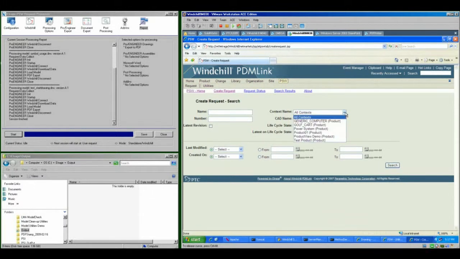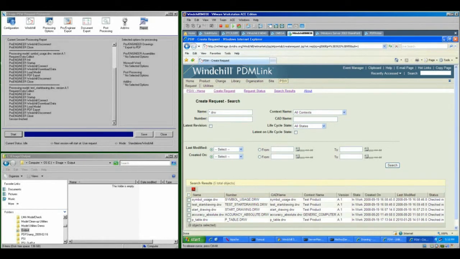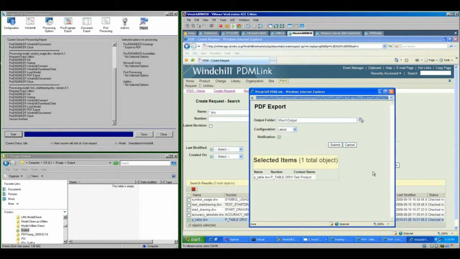Selecting the Create Request menu option provides for searches of models in Windchill based on name, number, or CAD name. Searches can be further refined by selecting options for context name, lifecycle state, latest revision, latest lifecycle, as well as date range. Typing in the wildcard for drawings and selecting the search button returns a list of drawings.